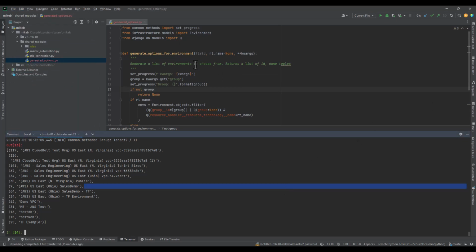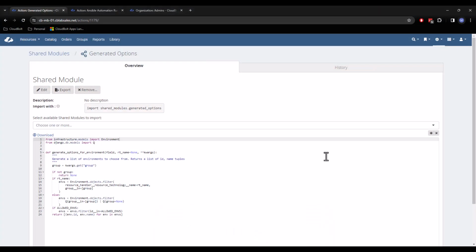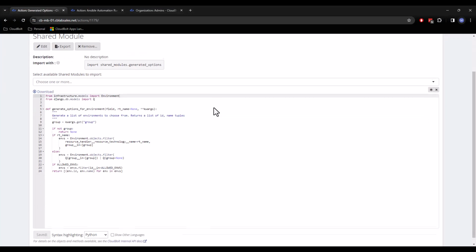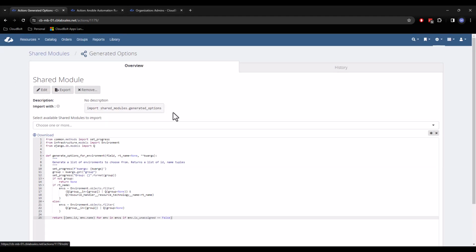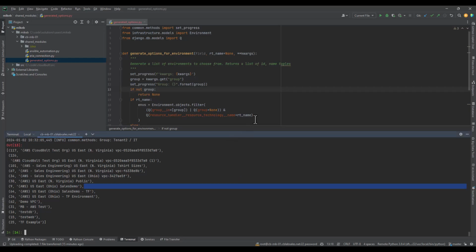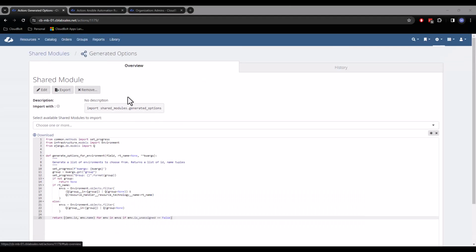All right, so we have our shared module ready to go. Now the kicker, the whole reason we did all of this, is now I can reuse this generated options plugin in other CloudBolt plugins. So we have our, let's just refresh, make sure it's showing in the database. There we go. We have our updated queries in there. Here's my shared module. The only other thing, it should be fine. Okay, so we have our shared module here.